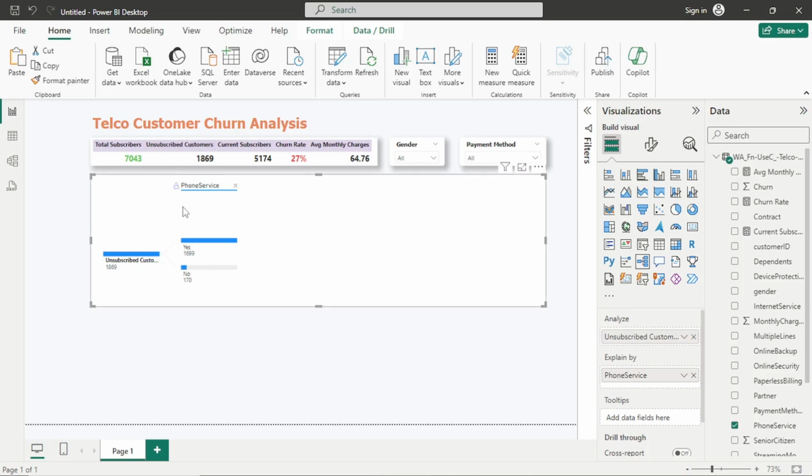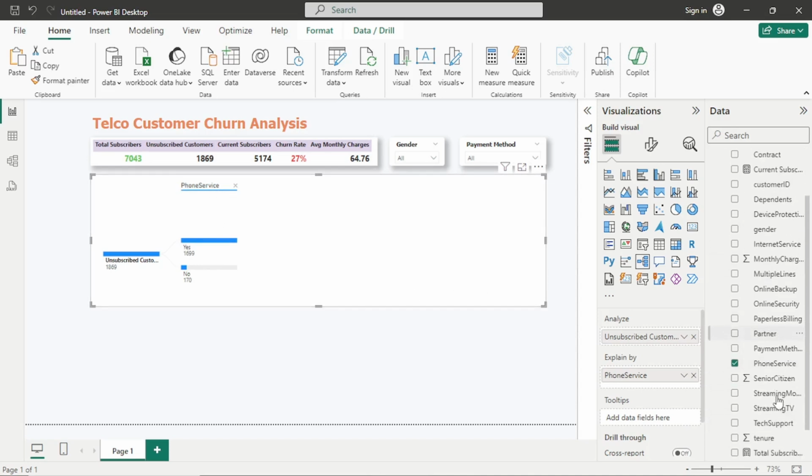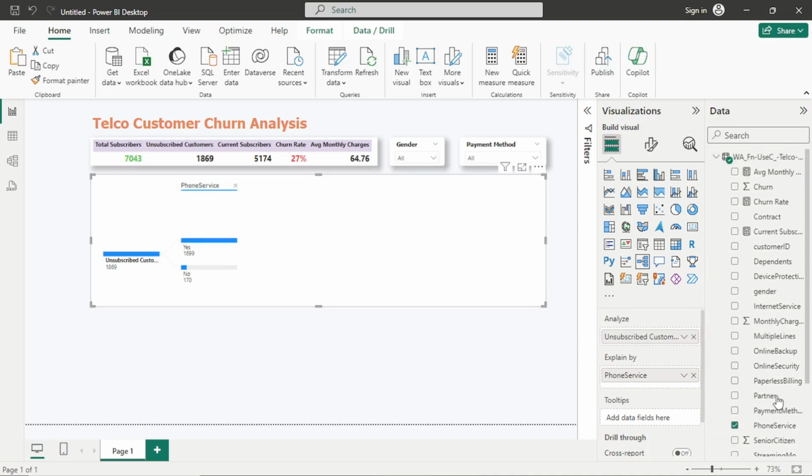Another service that is very important for this company is the internet service. So I'll bring it under the phone service so that we can analyze and see the behavior of the unsubscribed customers here. Okay, let me just go to those who are not using the phone service first and see how this is.